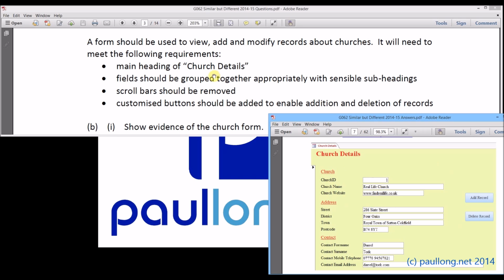It says it must have a main heading of church details, so we're going to make sure it has that and that it is in the house style. It says fields should be grouped together appropriately. So if we have a look, we've got data about the church, data about its address, and data about the contact. Scroll bars should be removed, so we're going to remove the scroll bars.